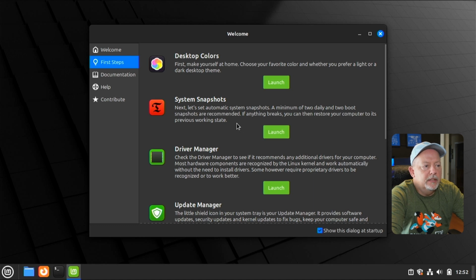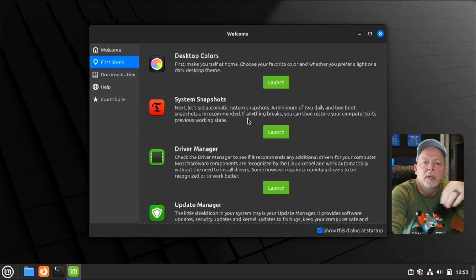Now the second one is system snapshots. Now if you have a second drive in your computer or a USB drive you can plug in, I'm going to make a video on how to do this. It's very simple, but you can make snapshots of your computer, and if you were to bork something up, you can restore back to an earlier date and time, which is always nice to have.